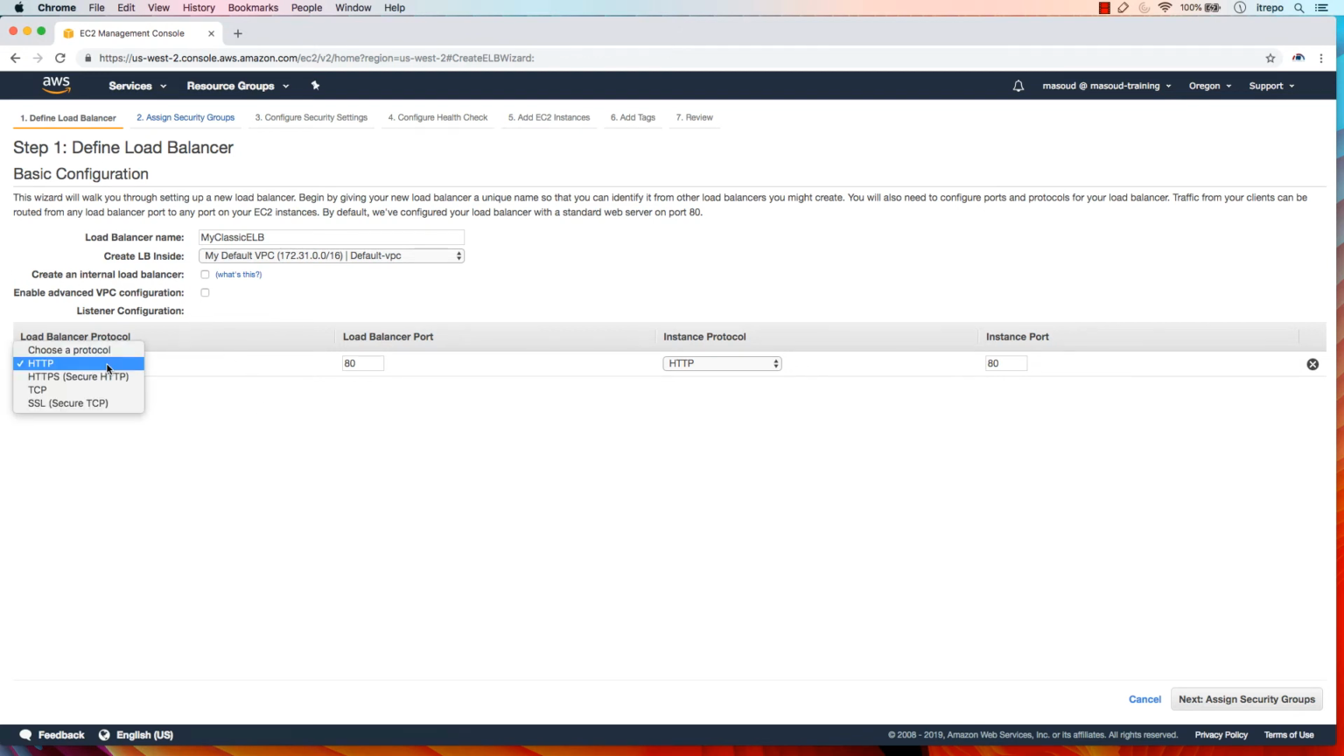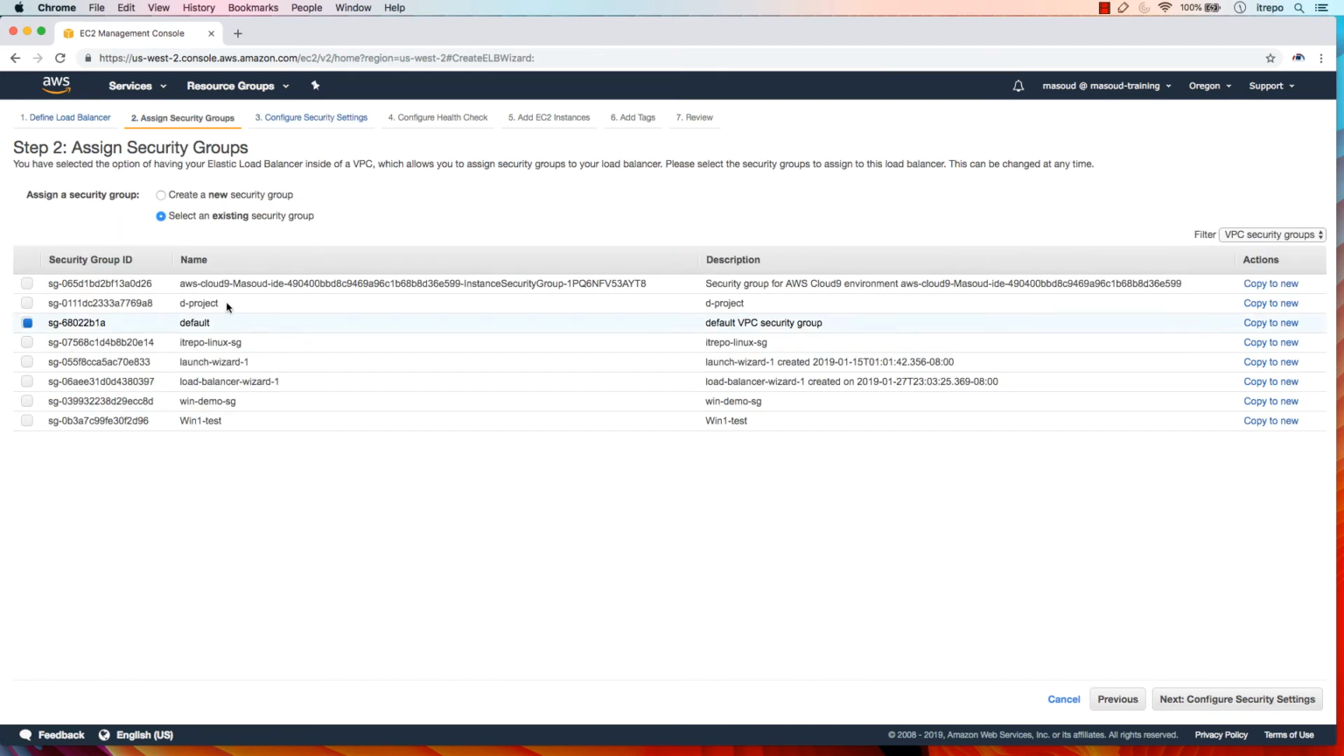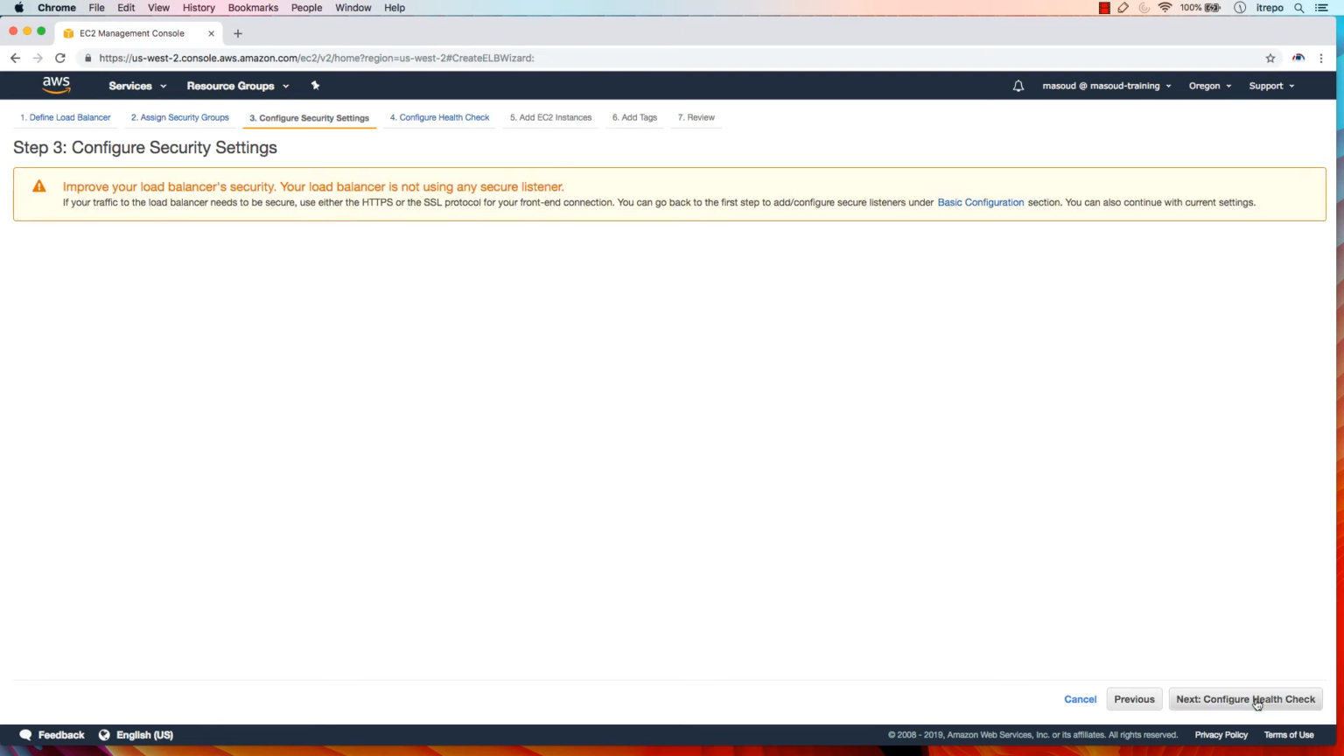And this is the listener. With this one, you can select HTTP, HTTPS, TCP, and SSL all at the same time. So it's a kind of classic load balancer supporting almost everything. So I leave the HTTP here, go to the security group. You can select a security group for your load balancer. If you remember the last time, we selected the load balancer wizard one as a security group for our load balancer. I keep this one again, and I go with the next option, which is again complaining about lack of HTTPS.